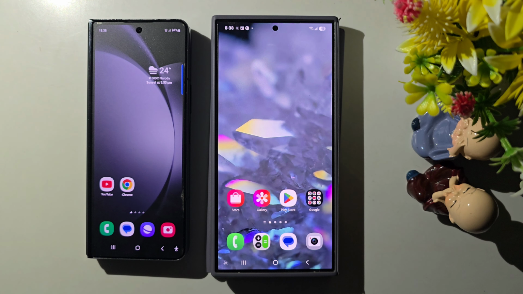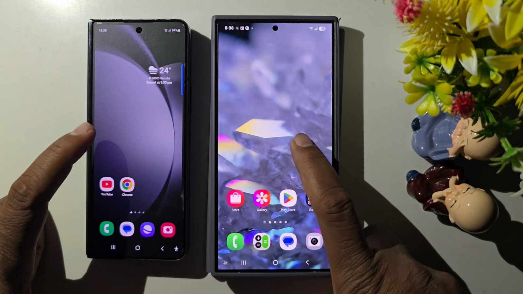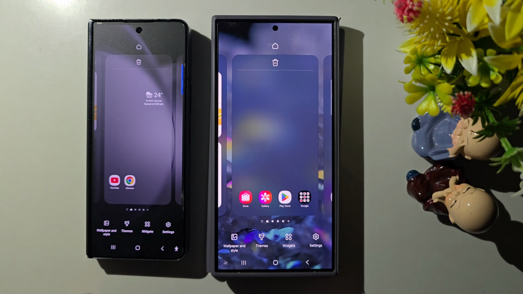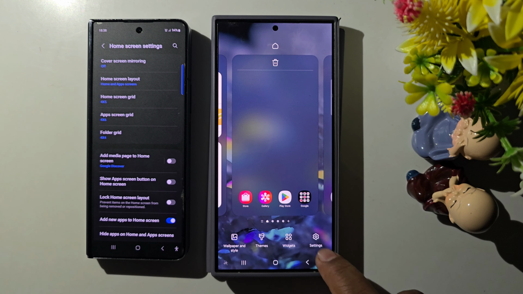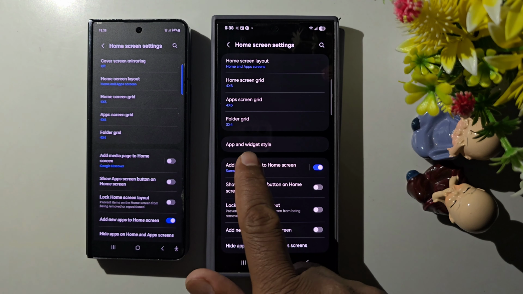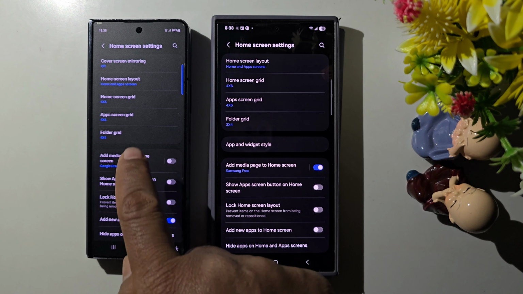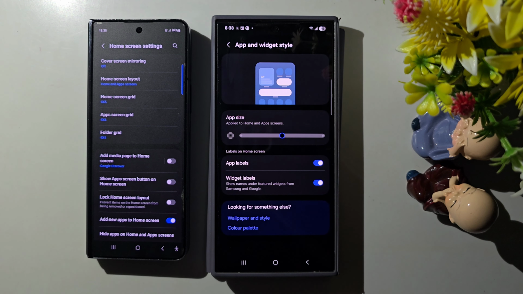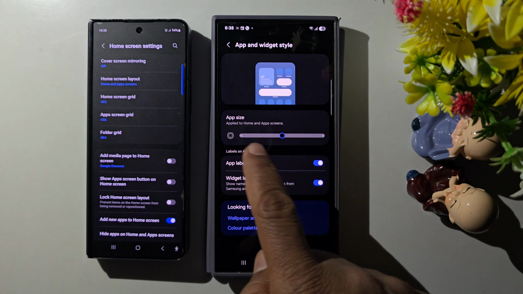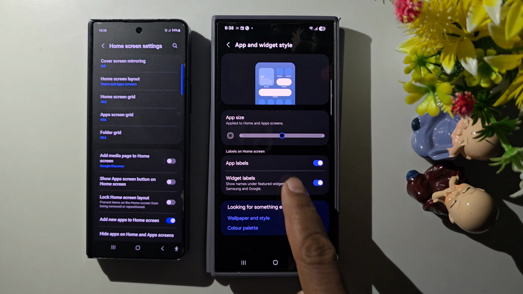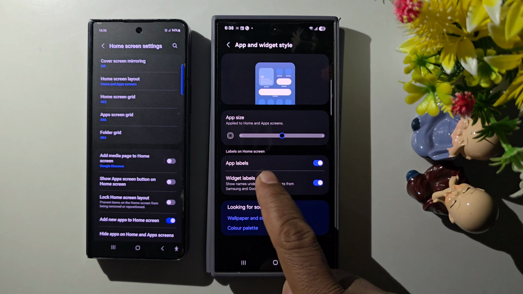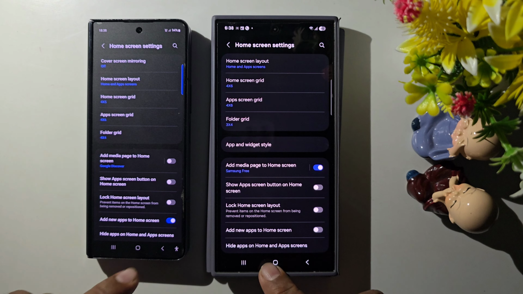You can also see the new app and widget style. So check it, tap and hold the blank space on the home screen. Tap on the settings. Now you can see the app and widget style in One UI 7. This option is not available in One UI 6.1. So tap on it. Here you can increase or decrease the app size on the home screen and app screen. Also show or hide app names, app labels or widget labels.